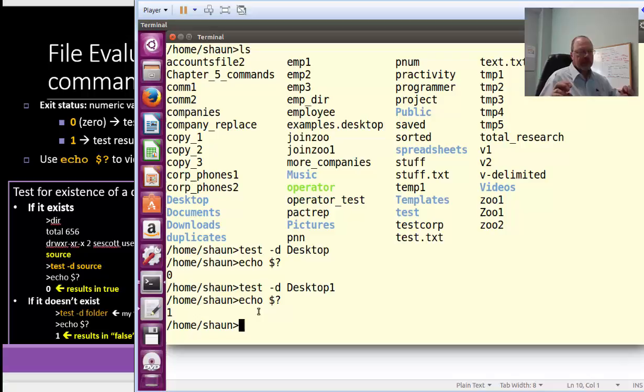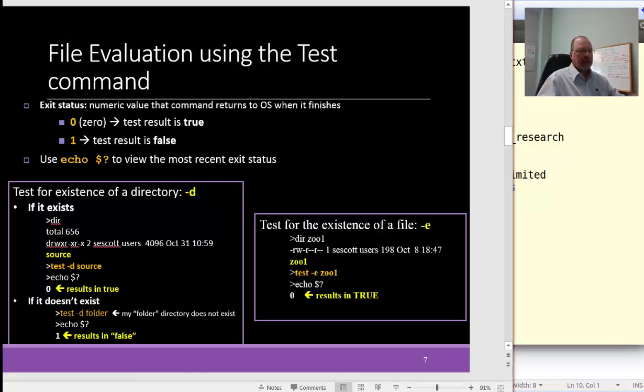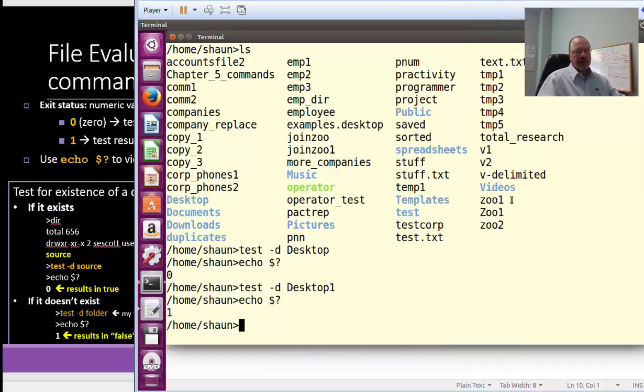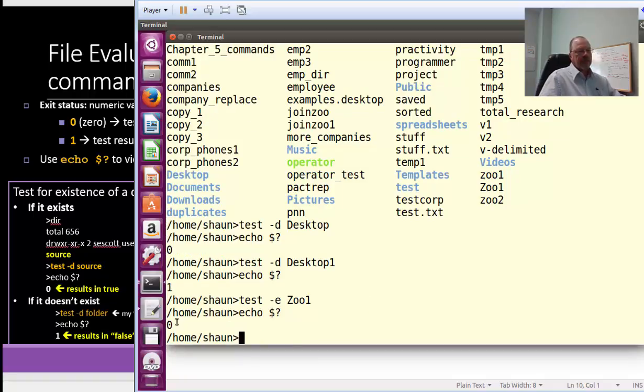So it's just returning true or false based upon whether a directory is there or not. The same will be true whether we're looking at files or anything else. Come back over here. We are testing for the existence of a file. That's -e. So if zoo1 is in the directory structure, then test -e zoo1 should return a 0. So let's see. We do have zoo1 listed right there within our directory structure. So test -e zoo1. Notice the case. Capital Z. So let's see what happens. Test it, echo it, returns a 0.